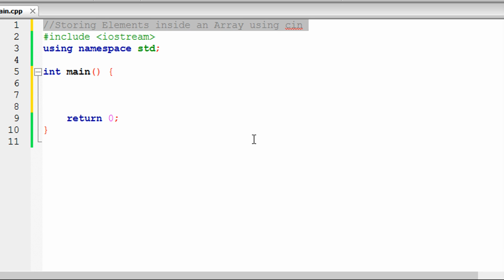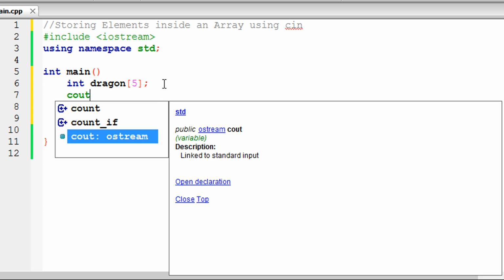What is up, guys? In this tutorial, we're going to learn storing elements inside an array using CIN. Now, in order to do that, we have our array type integer, and dragon would be the name of our array, and dragon's gonna hold 5 elements, and then we can write cout.